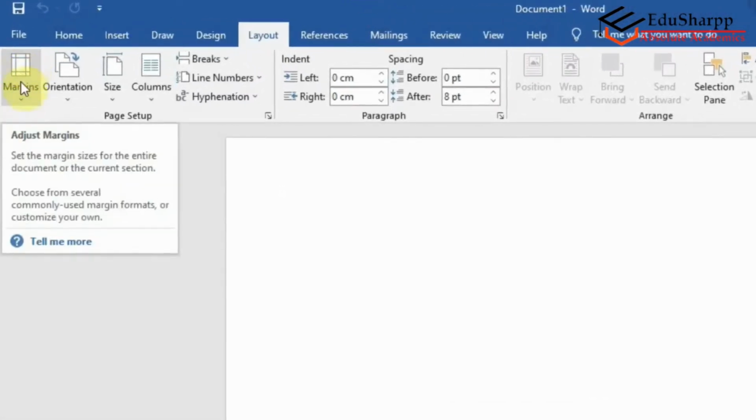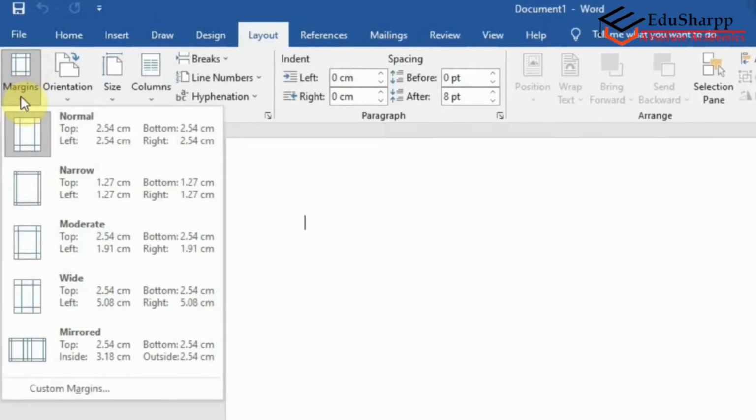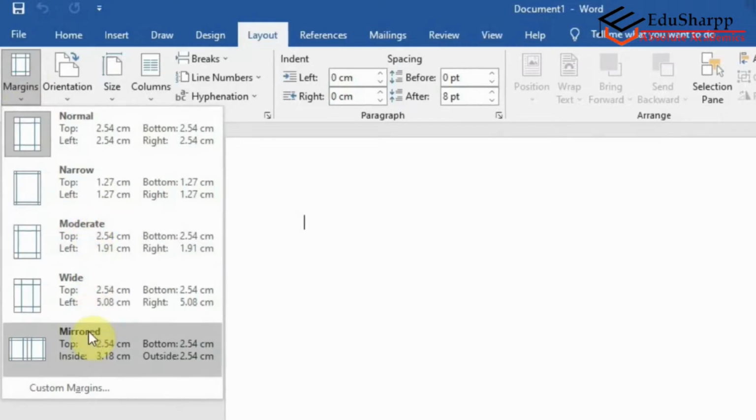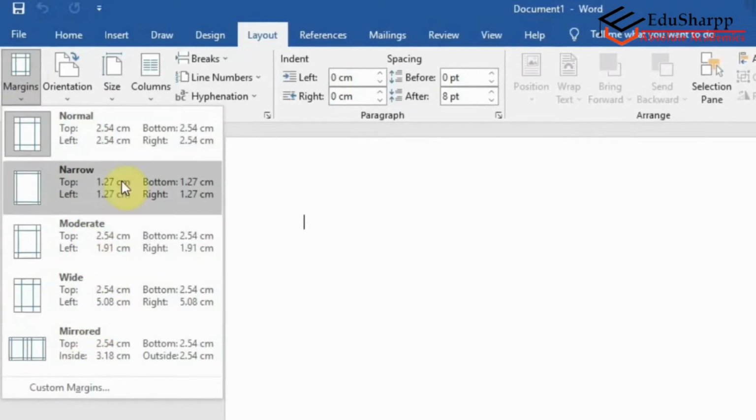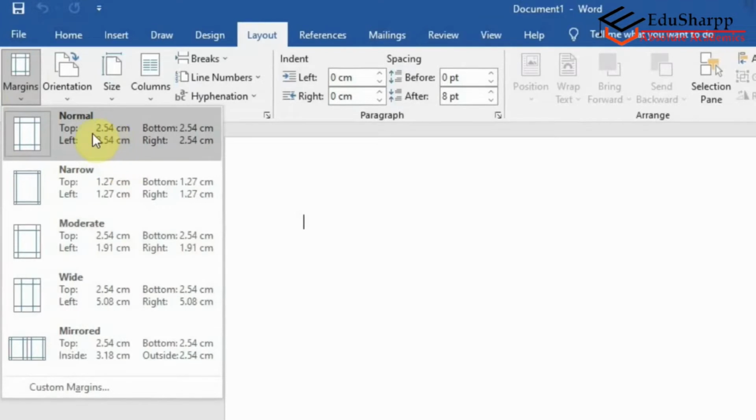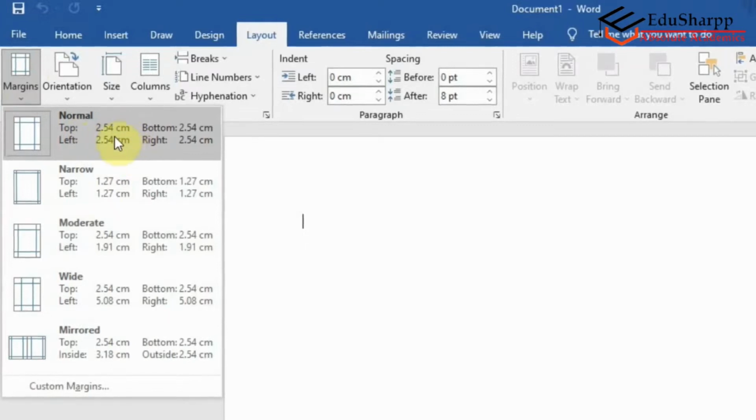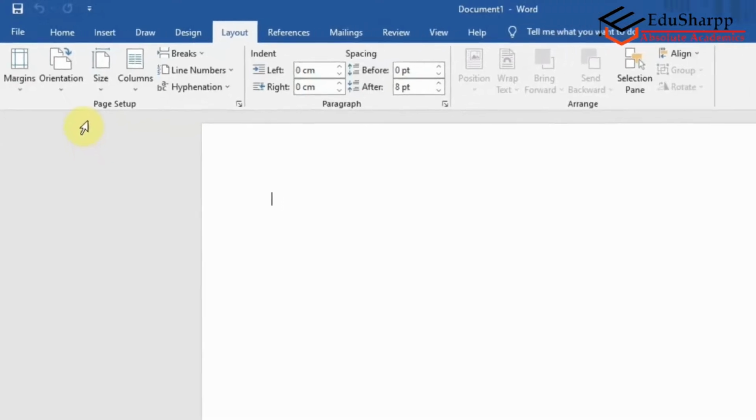So we'll go in this margin section and we'll check the 1 inch margin is there. So you see here normal, narrow, moderate, wide, everything is there, and by default it is set to normal, and normal is actually 1 inch margin from all the sides. So you can see that 2.54 centimeter is from top, left, bottom and right. So you have to ensure that margin is set to normal.